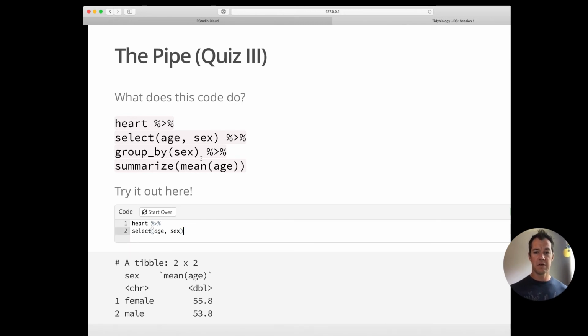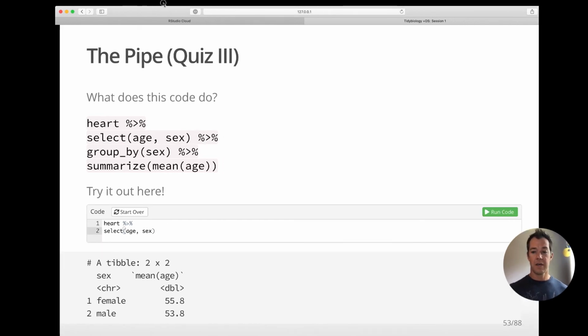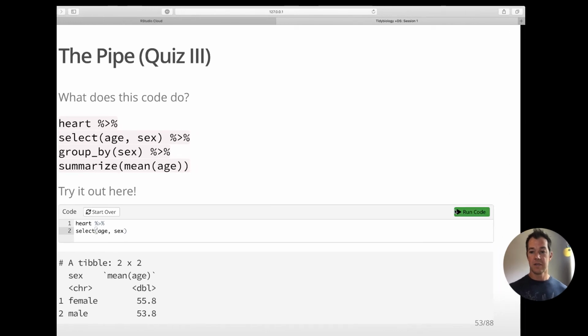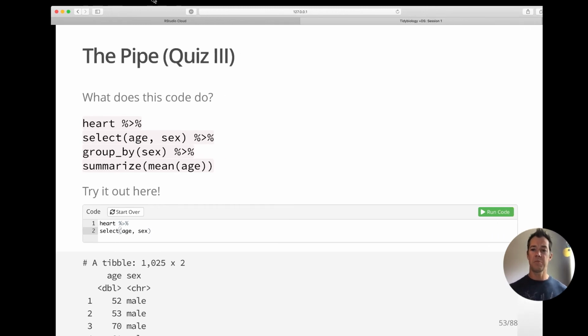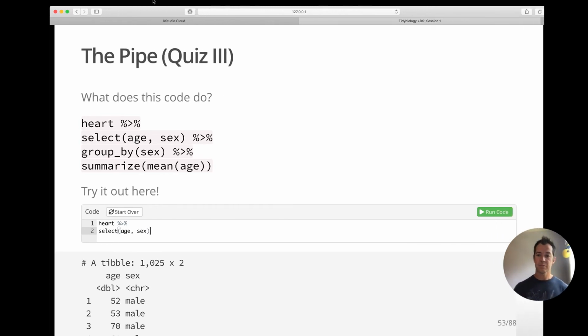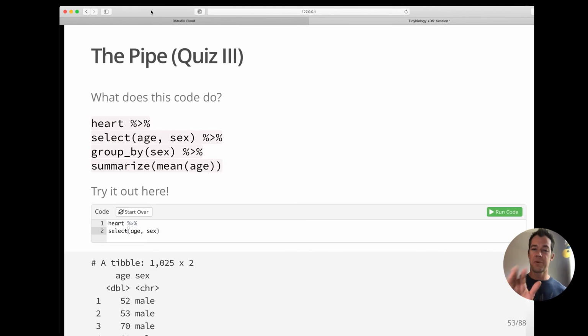And so if you want, you guys can go ahead and basically play with this code a little bit. So if we take heart and then we select just age and sex, what we see is something like this. And then if you want to group by, and then if you want to summarize, go ahead and play with this a little bit. The code should be there for you to play with. But again, the point really isn't to know exactly what each of these steps is doing. It's really to get this sense, and that's what we're trying to teach you with this pipe, to be able to string these different functions together.